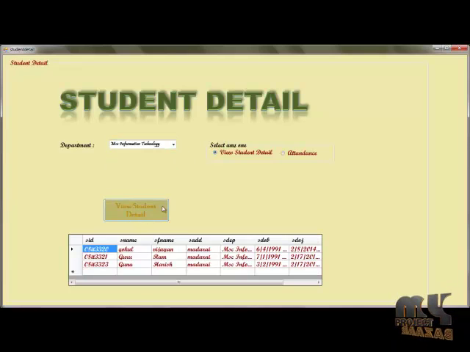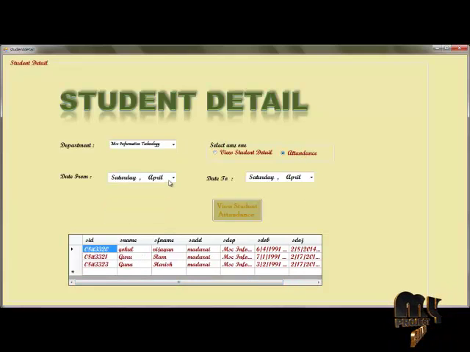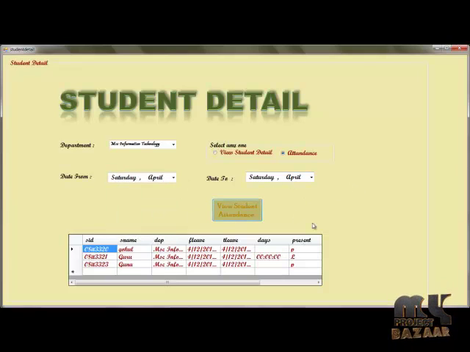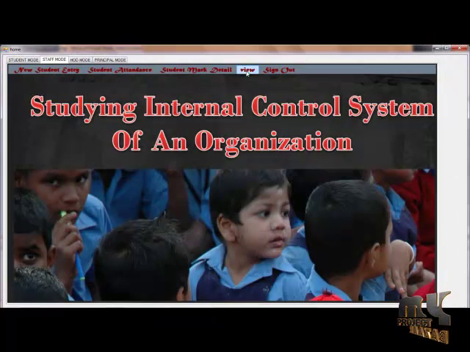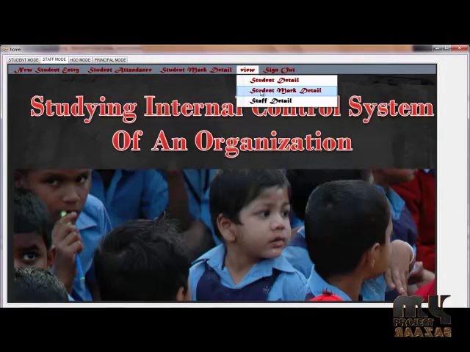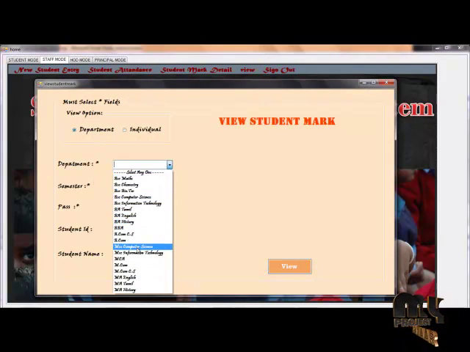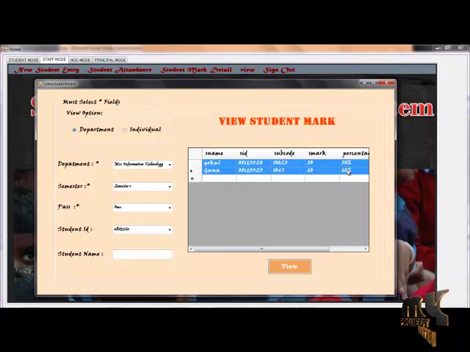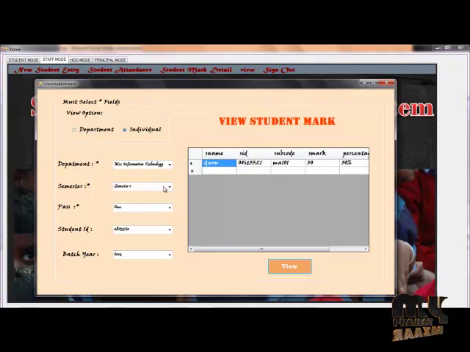By the department, we can also view the attendance in the same way, which mode. The leave detail also. We can view the mark detail of the student in this mode by selecting the department, semester and the pass. We can also view the detail of the individual student.